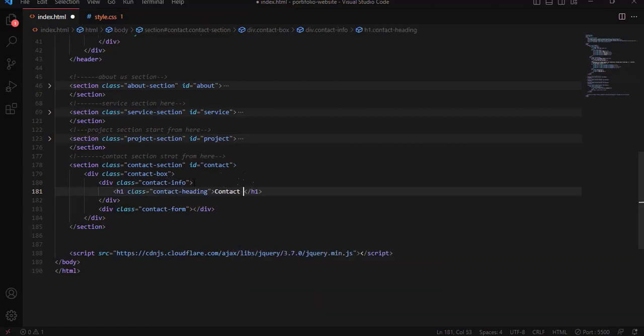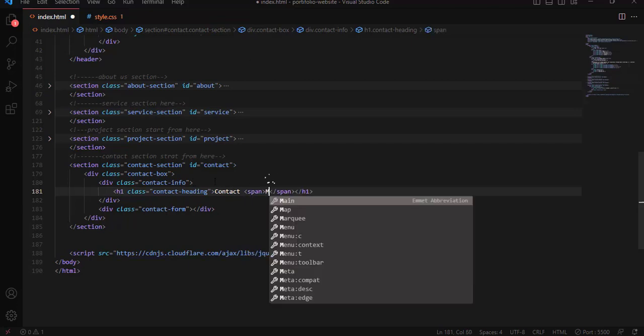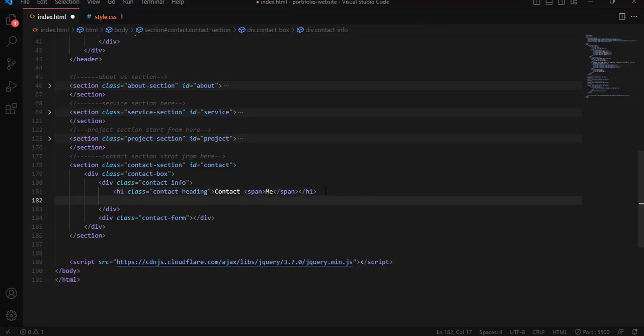In the left column we have an h4 element with a class name, let me say contact heading, and again we have a text right here, contact me. This text is nested inside the span element right here. After that we are going to create another div element with a class name contact info underscore box.